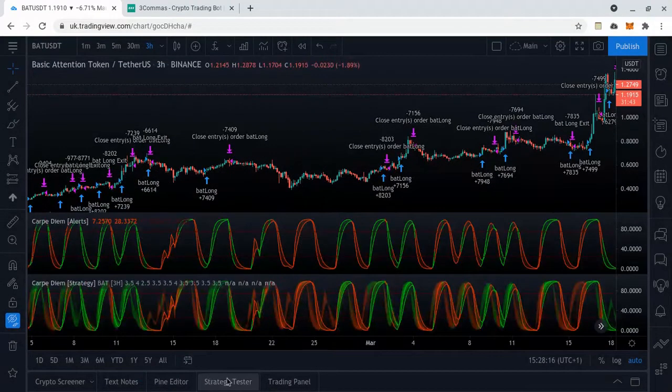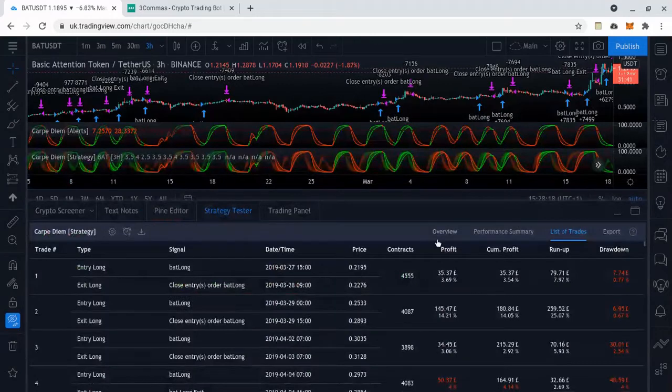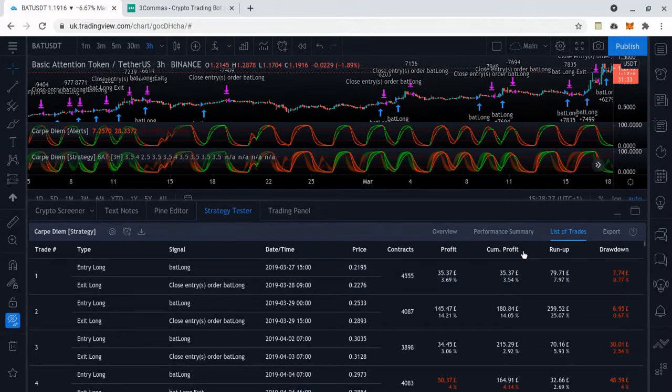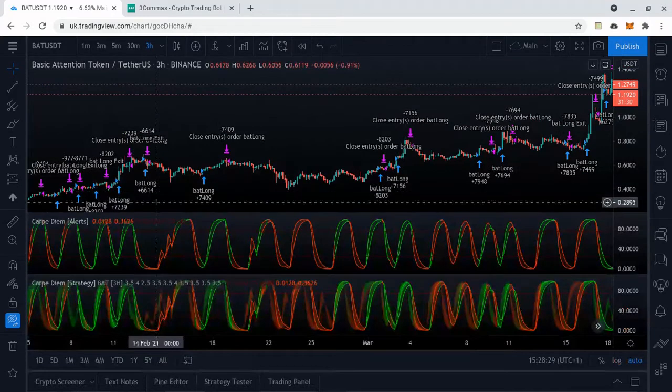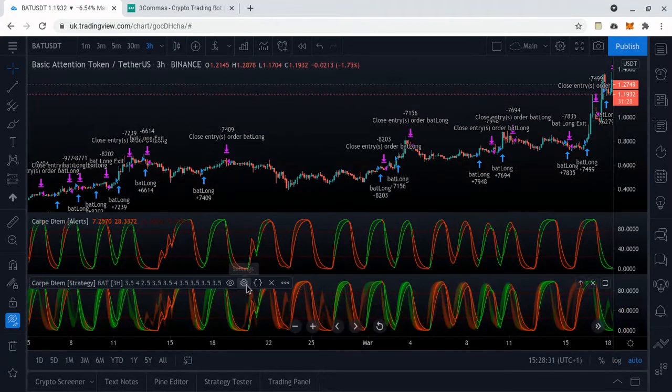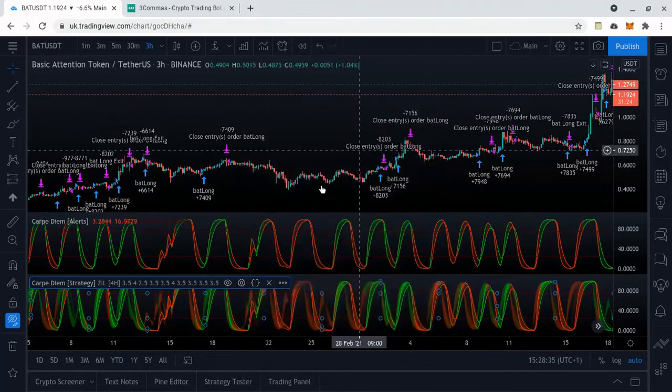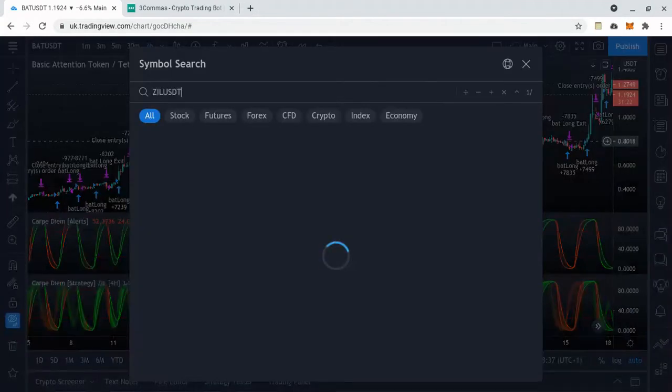BAT 3-hour time frame. Currently on 780%. This one, Grayscale's also been accumulating. This outperforms the buy and hold return. Only 9.6% drawdown. BAT tested to 2019. I mean, a huge institution like Grayscale accumulating this coin, I think it's only going to go up.